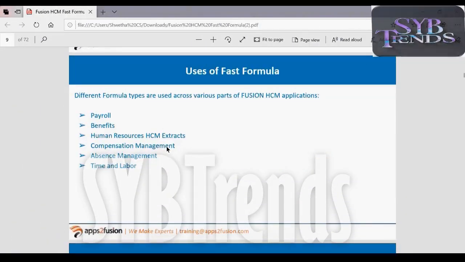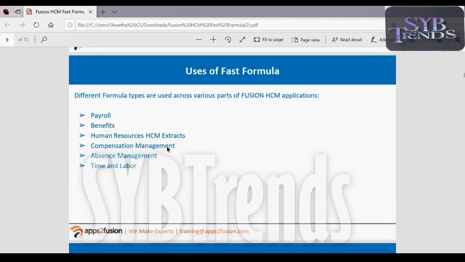And uses of fast formulas, as we already know, fast formula has various usages. Fast formulas are used in the payroll space, benefit space, human resource space, compensation, absence management, and time and labor. It has vast usage in all of these modules. So if you are a functional resource, if you need to configure any of these pages in payroll or benefits or any of these modules, you need to call a fast formula.